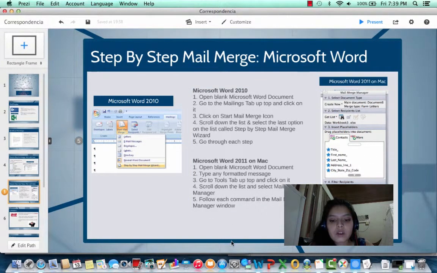And of course, when working through the Microsoft Word 2011 on the Mac, you would open the blank Microsoft Word document, type any formatted message or letter, go to the Tools tab up top, scroll down the list, go to the Mail Merge Manager, and finally follow each of the options, 6 options given to you.